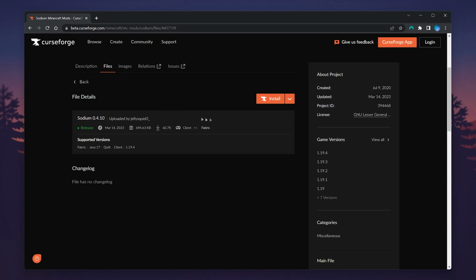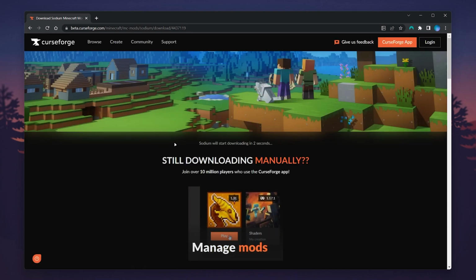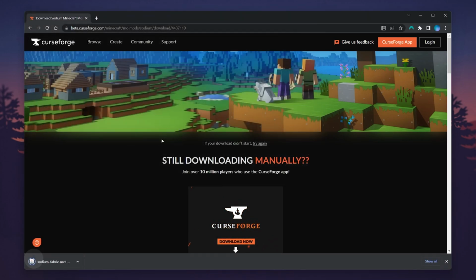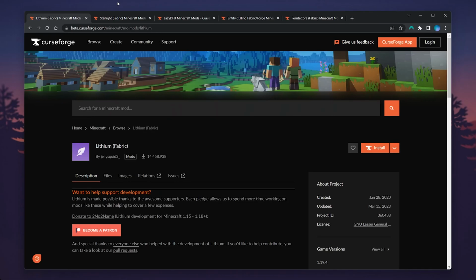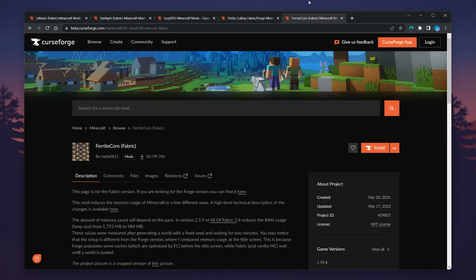We can confirm this is the right one because it says 1.19.4 when we click on the file. So once you're happy with it, you want to click on this drop down menu here, and select download file. And within a few seconds, your file should start to download. Once it's ready, you want to go ahead and install the mod to your computer. In this case, I'm going to use my desktop. I will also leave a link in the description to other performance mods that I recommend using alongside Sodium.